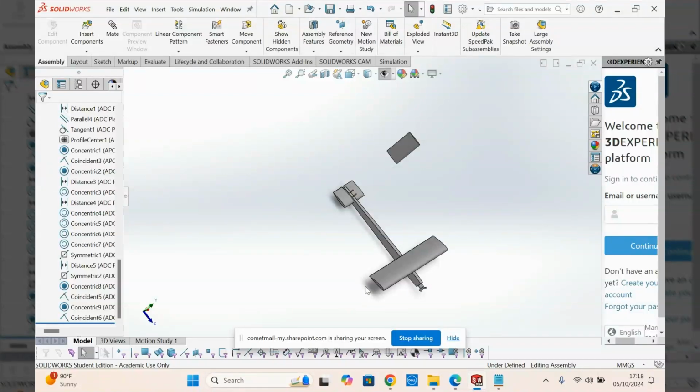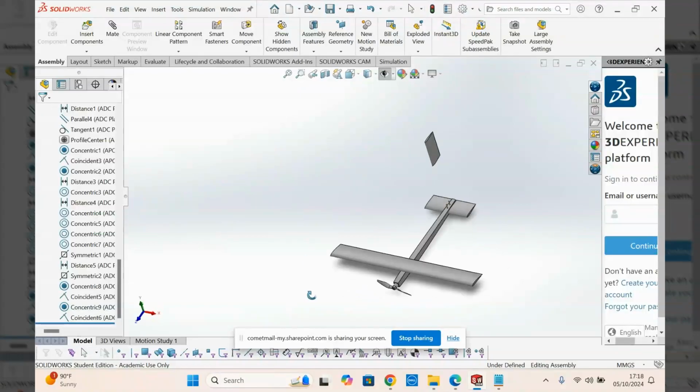Okay, hey guys, welcome to another video on how to make a plane in SolidWorks. So I'm now going to show you how you can assemble the different parts you've made into an aircraft, which is the final thing that we're looking for. As you can see, I've already started my process.